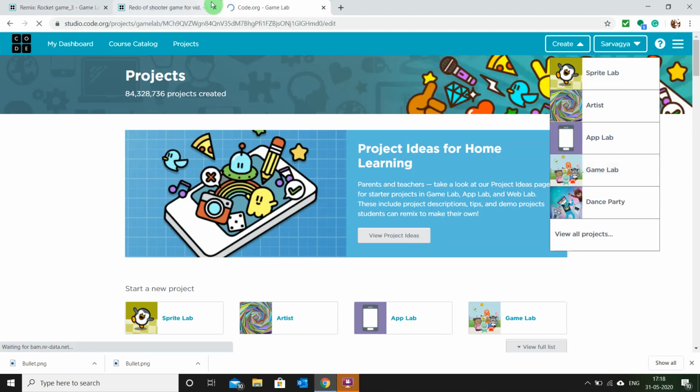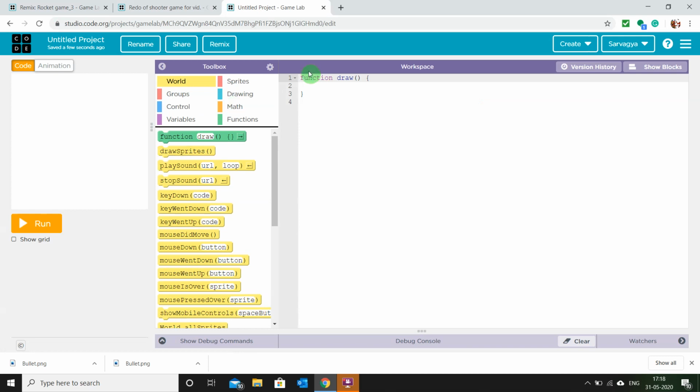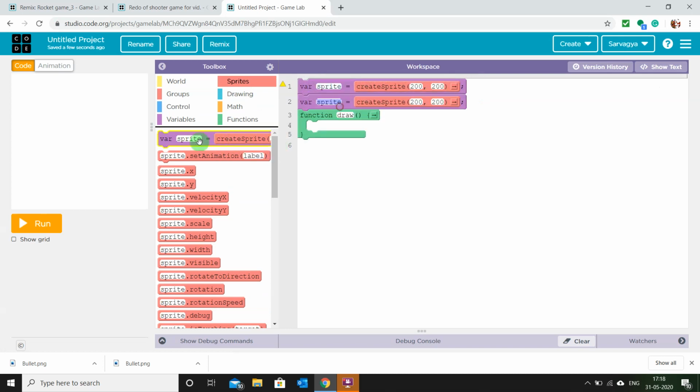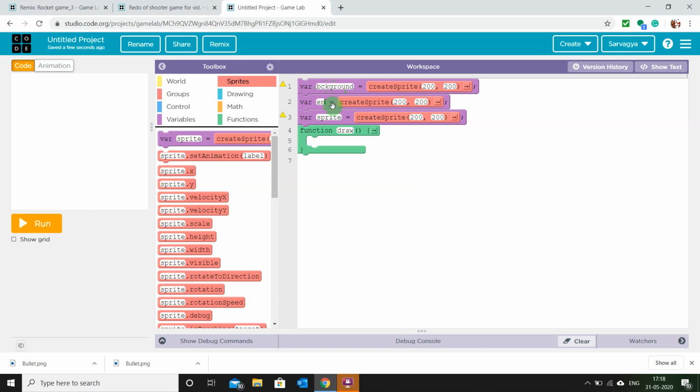I'll open a new tab, go to code.org, go into Game Lab and make a new project. I'll convert this into block mode. First of all, we need to drag in the three different sprites which we will make. This is the background, and I'll give it a name. This will be the enemy, and this will be our ship. We can name it us.